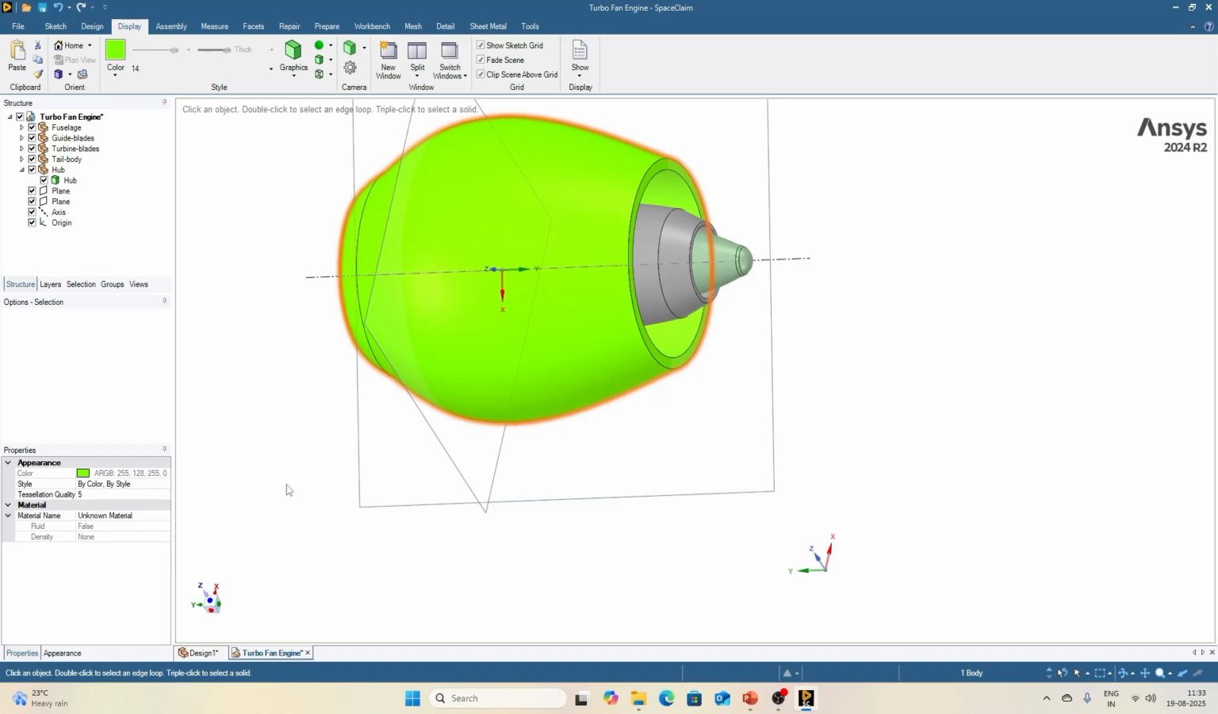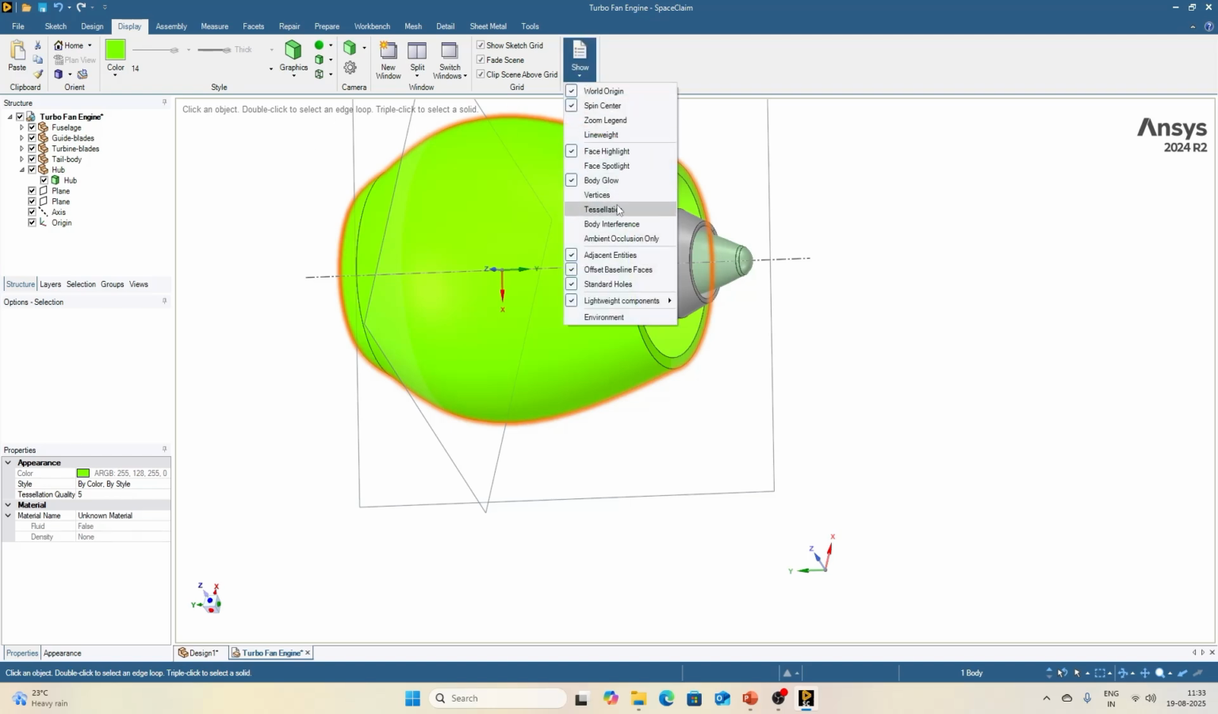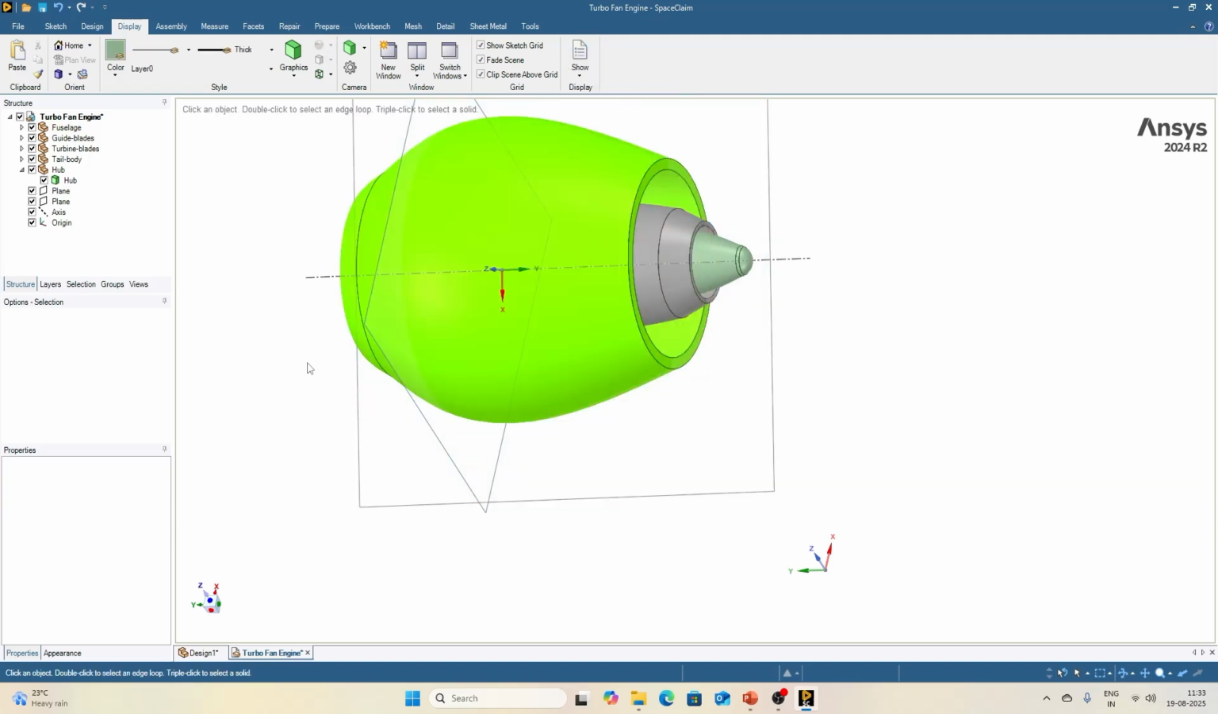The body means solid in terms of SpaceClaim. So this is a body. When you select a 3D volume, it's the body. Likewise you can choose any options to display here. So let me unselect this.